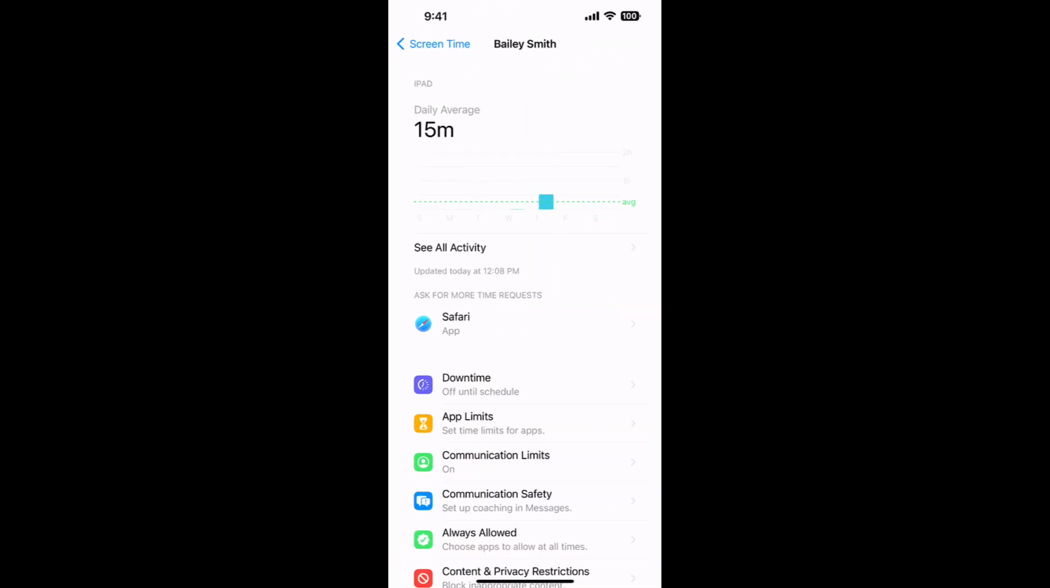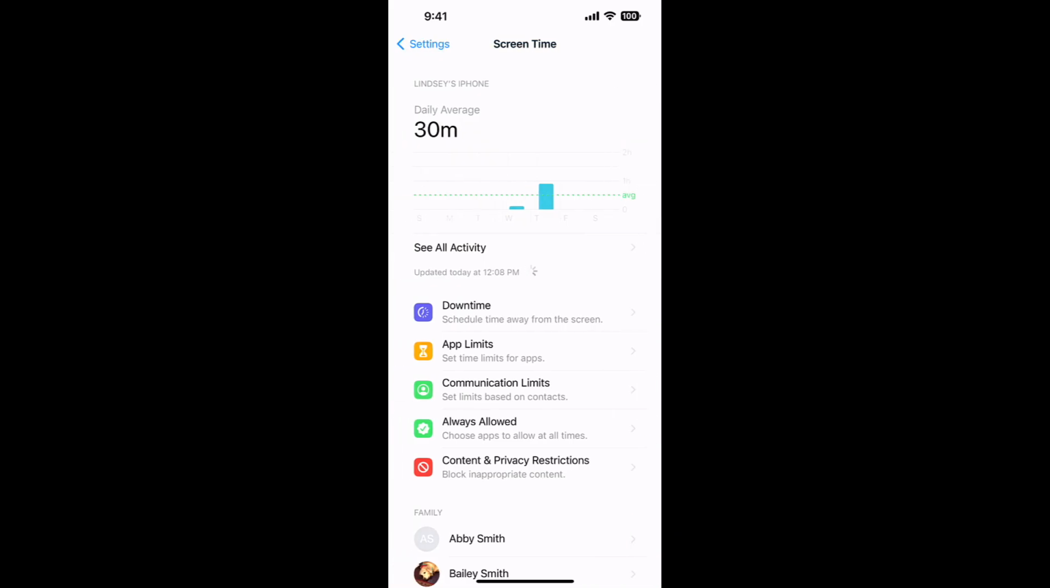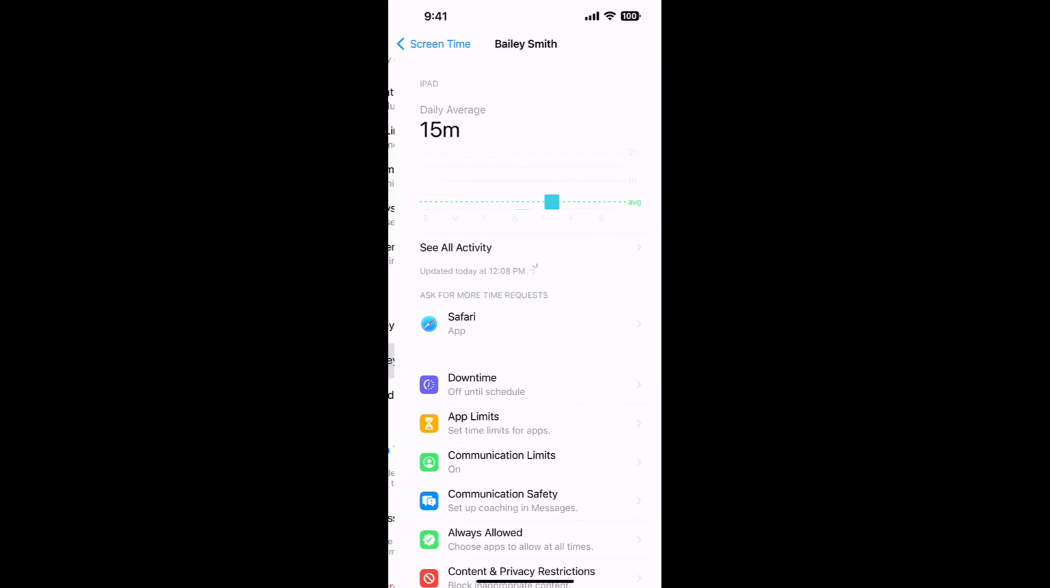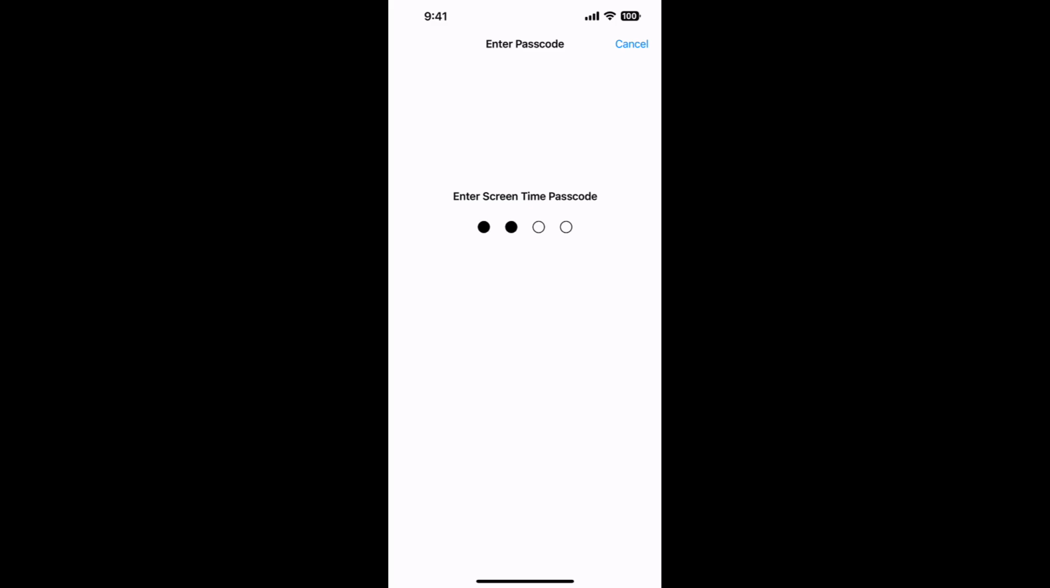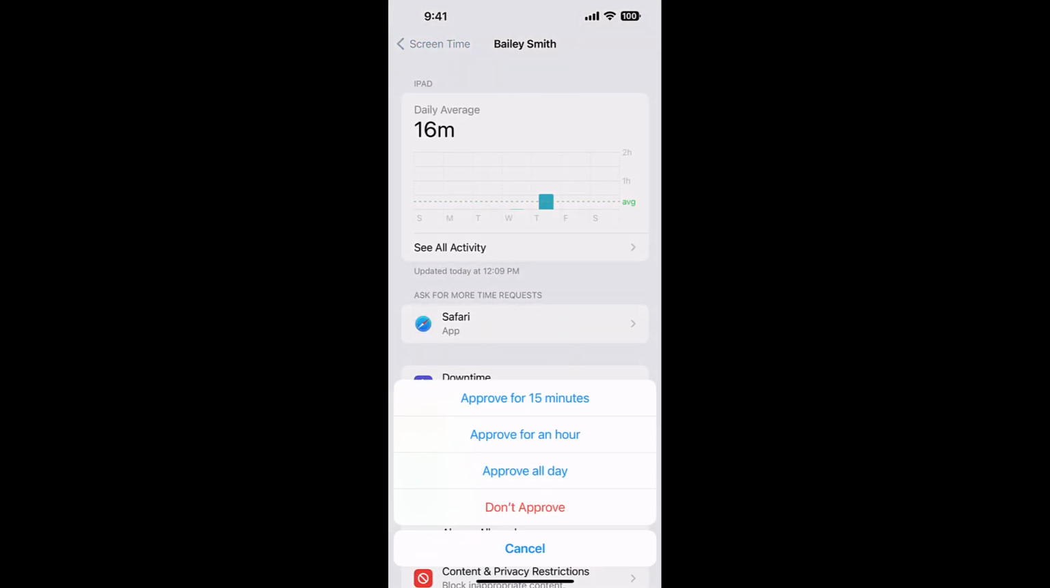Now over on the parent's iPhone, a notification came in with an ask for more time request, and you can drill in here if you want to. If you actually go into Screen Time and then go to a particular kid, you'll see the request listed here in the middle. We'll go ahead and tap on that, and we have an option here to approve for 15 more minutes, approve for 1 hour, approve for all day, or don't approve. So I'm going to go ahead and say, Bailey's been pretty good lately. We'll give her another hour. So we'll say approve for an hour.